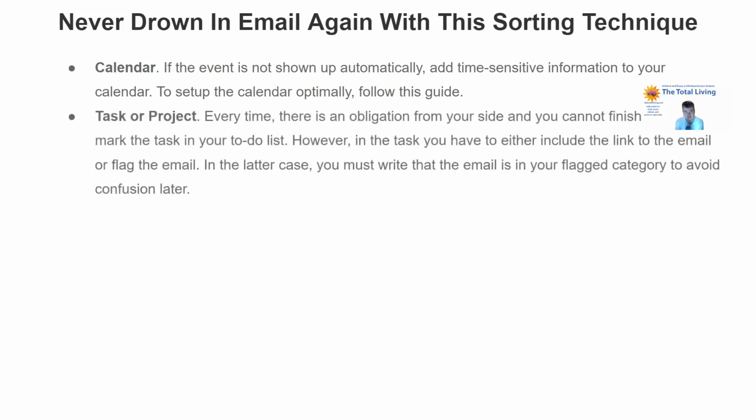The second category is task or project. Every time there is an obligation from your side and you cannot finish that right now, mark the task in your to-do list or weekly view. However, in the task, you have to either include the link to the email or flag the email. In the latter case, you must write that the email is your flag category to avoid confusion later.